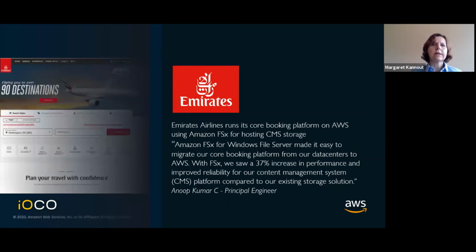One of the customers that had a similar use case and has implemented FSx for Windows is Emirates. Emirates is actually the world's 4th largest airline by revenue passenger kilometers, and the 2nd largest in terms of freight volume.